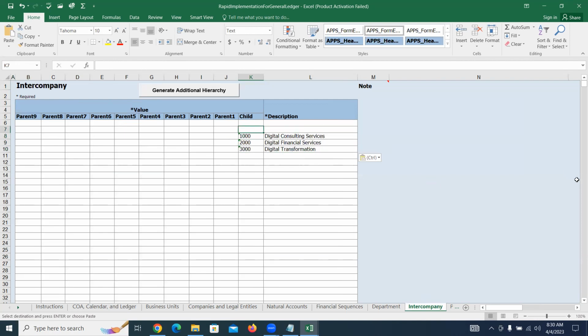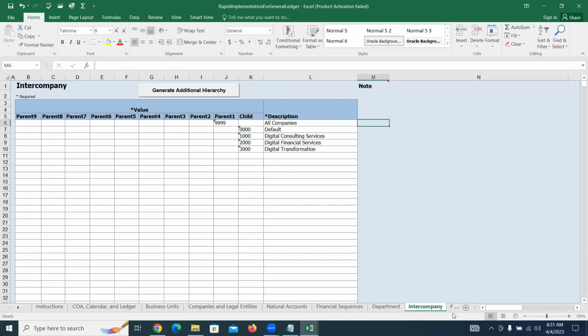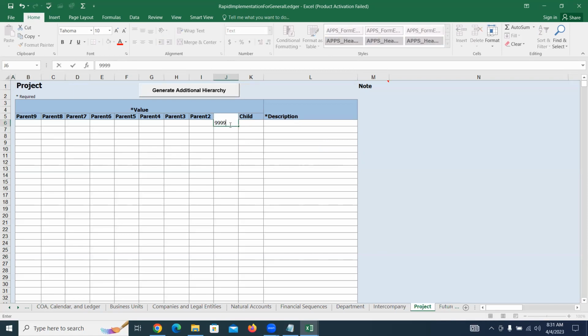One default value you can create. Default. Because whenever you record an intercompany transaction, then only you have to choose these values. Otherwise, all the time you have to select the default value. You can keep some parent value as All Companies, and go to project. Same. You can make a parent value, say All Projects.